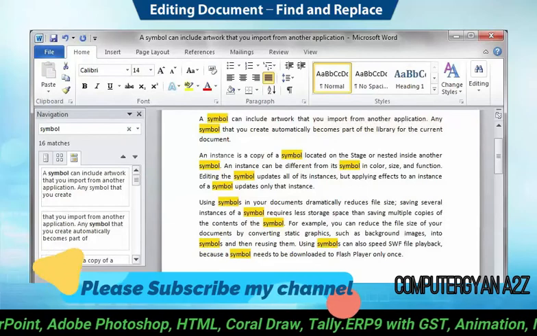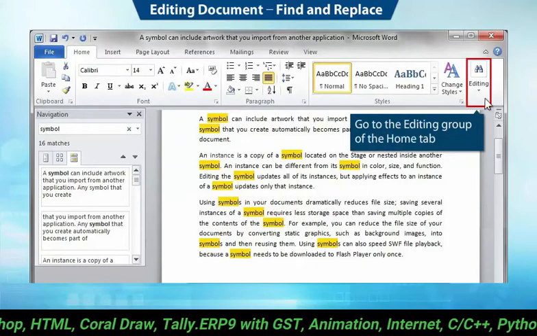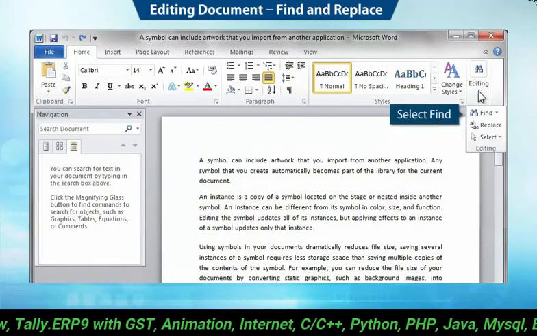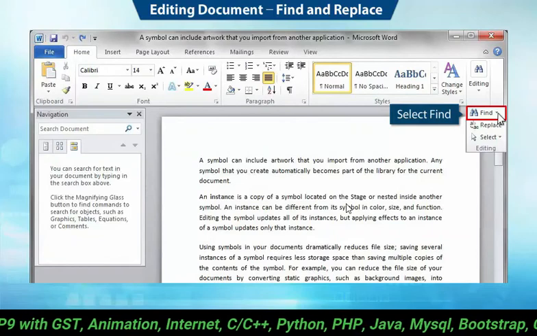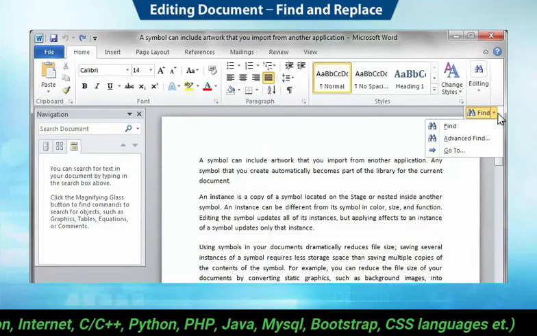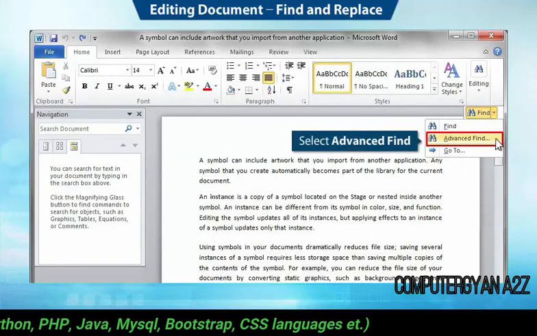You can also use a few of the advanced options. Go to the Editing group of the Home tab. Click the down arrow button with Find. It will display the drop-down list. Select Advanced Find.